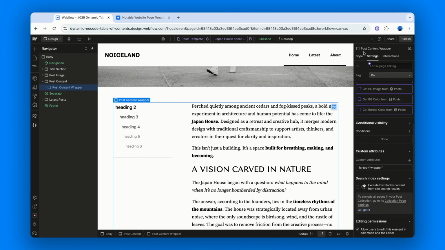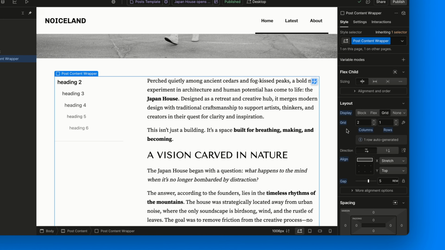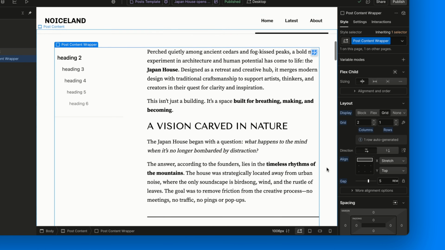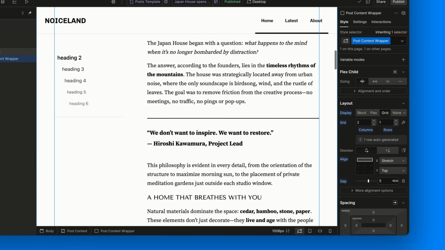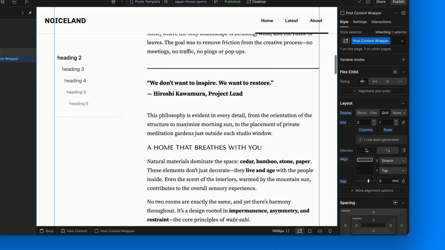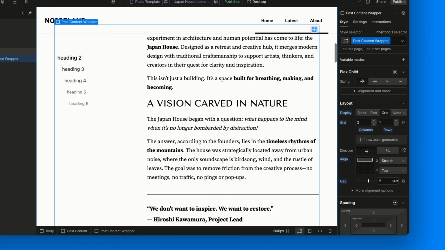In practical terms, this wrapper is a two-column grid. In the first column, we've placed the element that will become our TOC. In the second column, we've got the actual content. We've set a gap of 5 rem, and we're using top as the vertical alignment. But why? Because we want the table of contents to stay sticky, but only take up the space it needs, not stretch across the entire column. That way, the sticky behavior works exactly as expected.